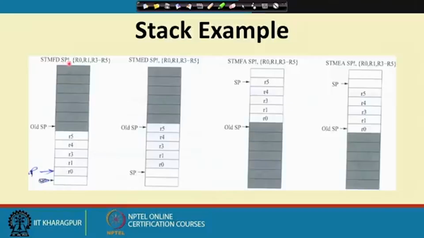If we look into an example of this stack, like the first example, STMFD stack pointer, then this exclamation mark is there, which means it will be following that auto-increment or auto-decrement mode, either of them. Then here I can specify the registers that I want to save. Okay, so this R0, R1, R3 to R5.